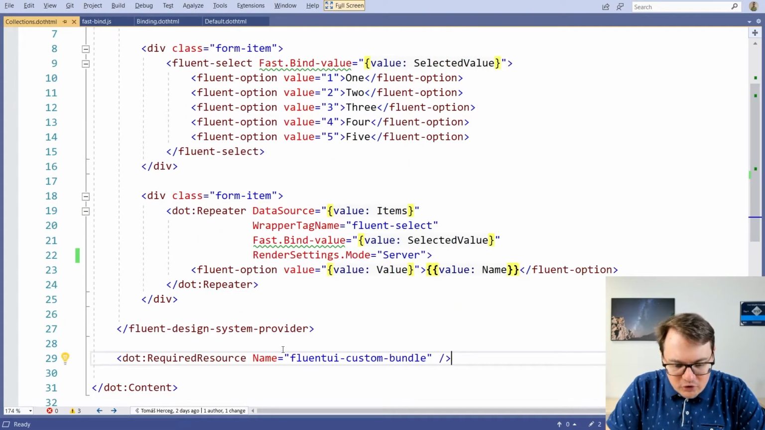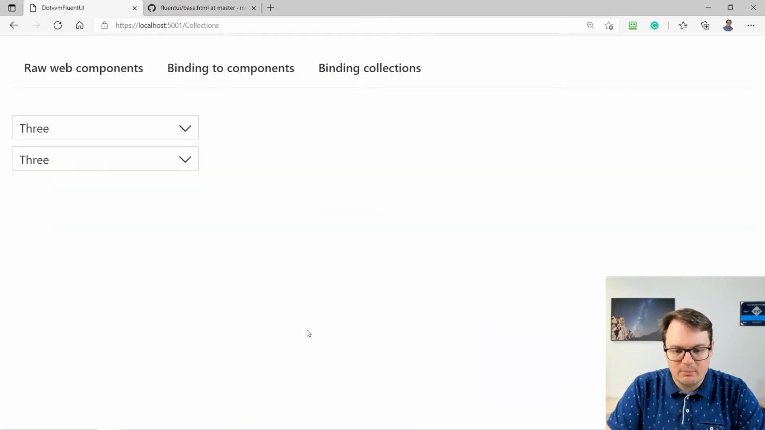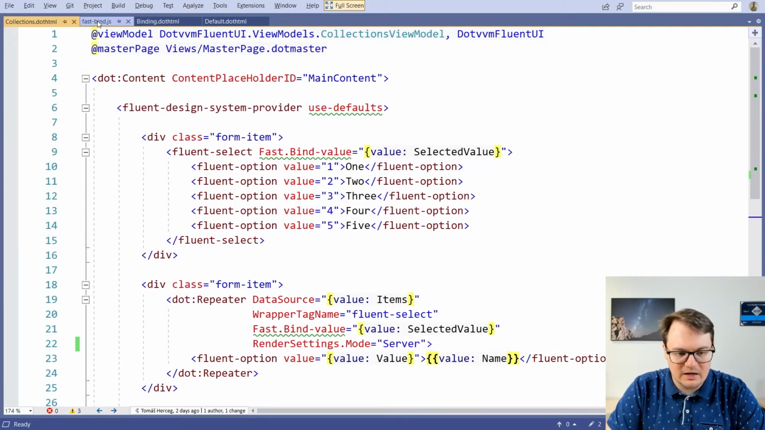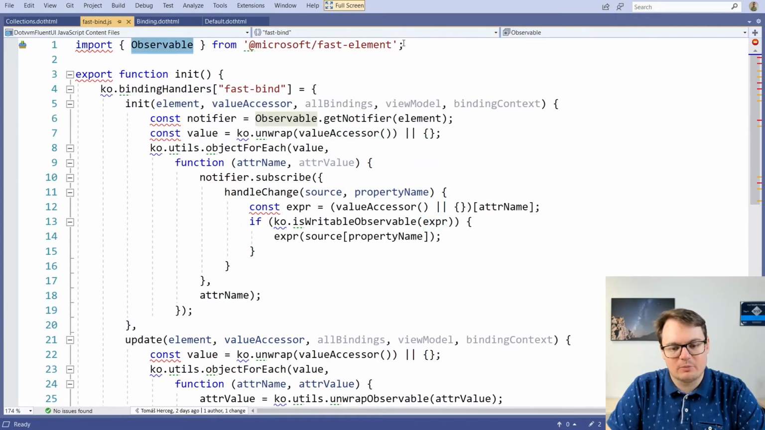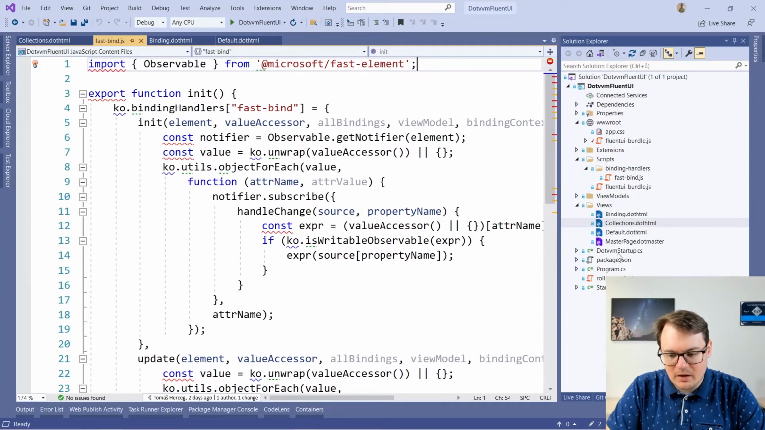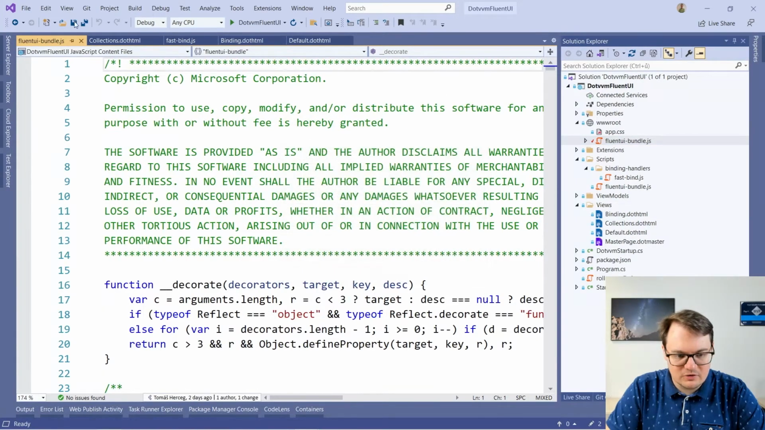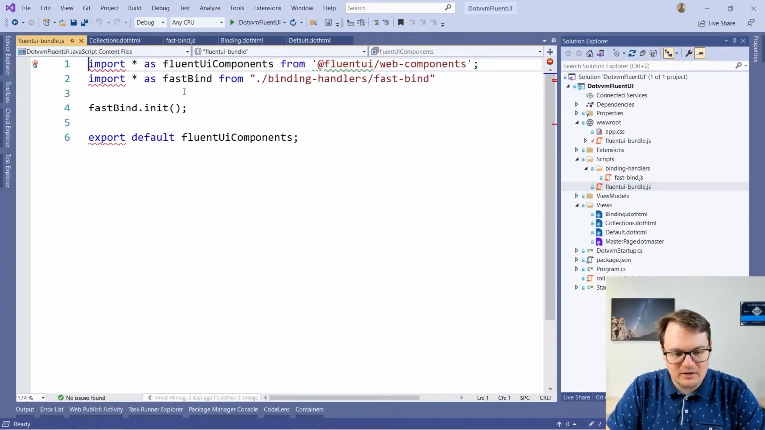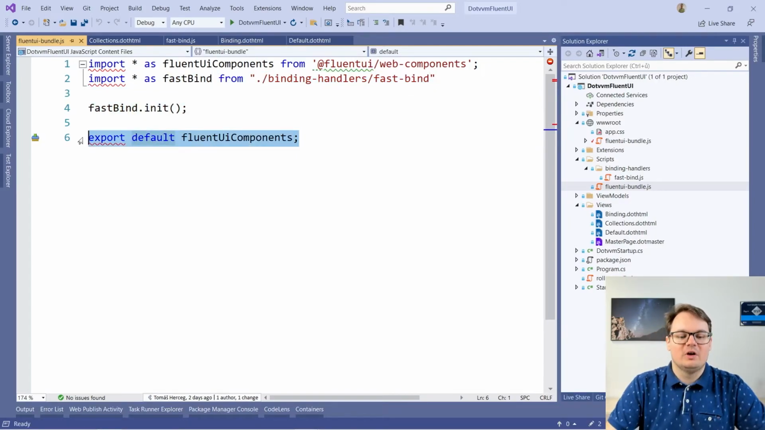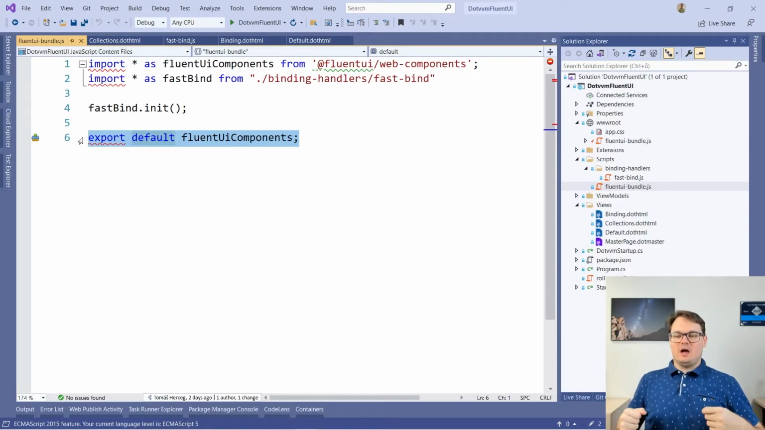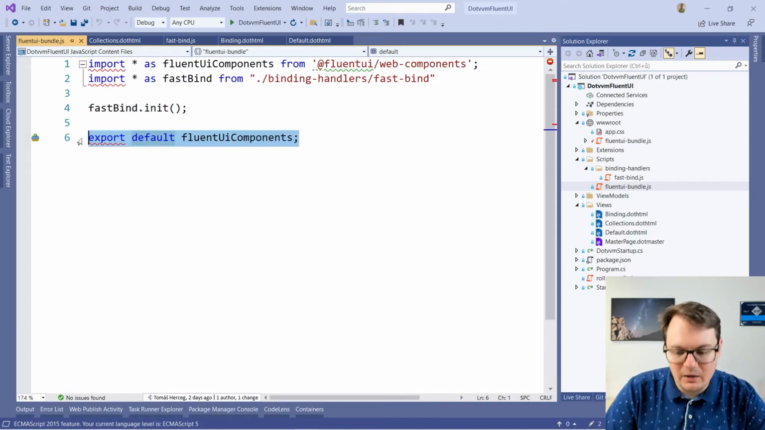I needed to create my own Fluent UI bundle, because in my binding handler I'm importing the observable class from the fast framework. So basically I created a very simple pipeline for a rollup. Now this is the generated script. It imports Fluent UI components, adds my binding handler to the package, initializes it, and exports the Fluent UI components back. So I'm just extending this library, and it works pretty well.